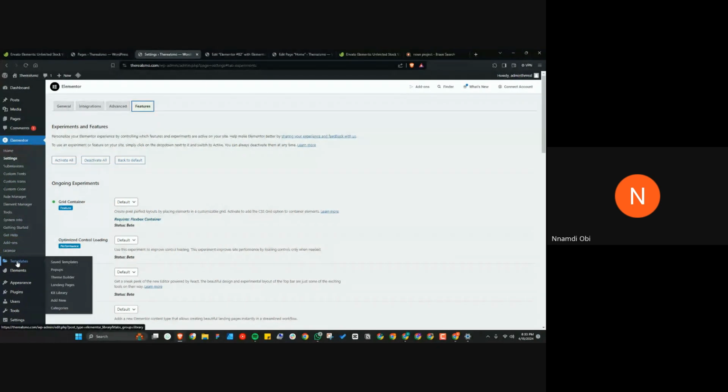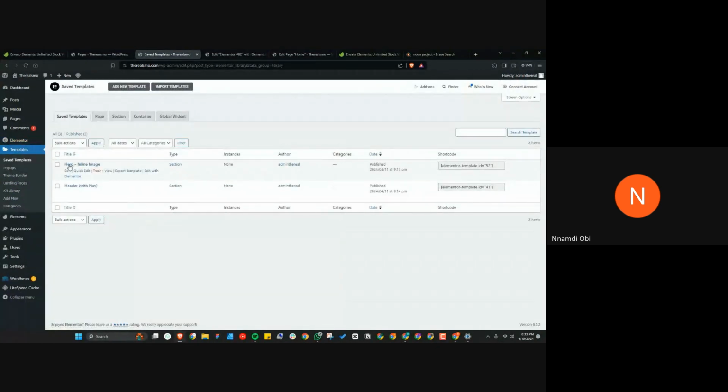Now, Elementor, this is where Elementor templates are saved, right? So if you download a template, for instance, or you add a template, this is where it is being saved, right? So I'm just going to delete all of this.